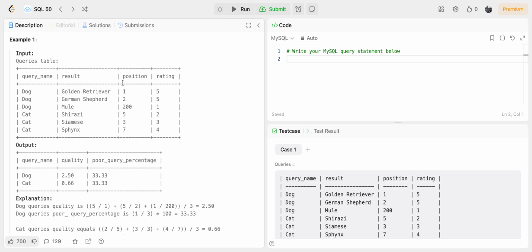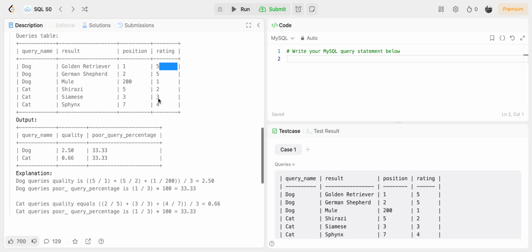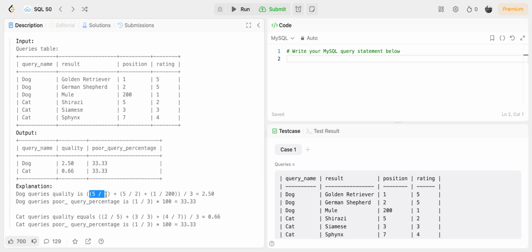Okay, I'm trying to make sense of the numerical data here. Like the position, I assume the lower it is, the better. So 1 is better than 2, way better than 200 probably. And rating. Okay, so actually in the explanation, we can see the exact thing, what's going on.